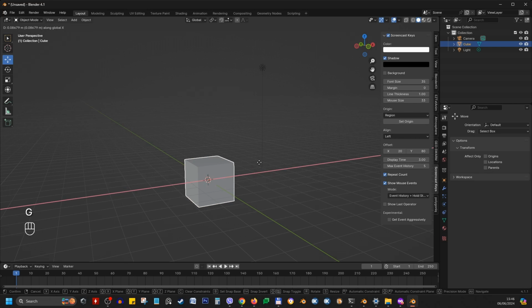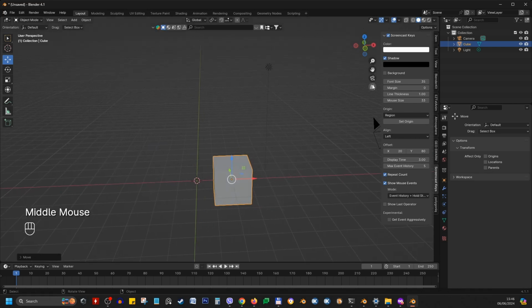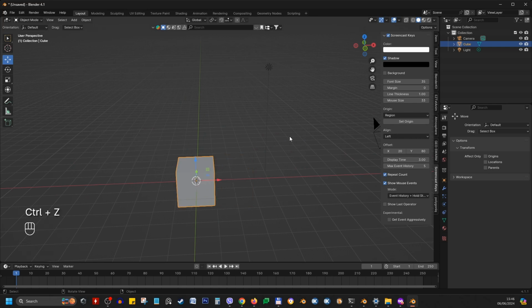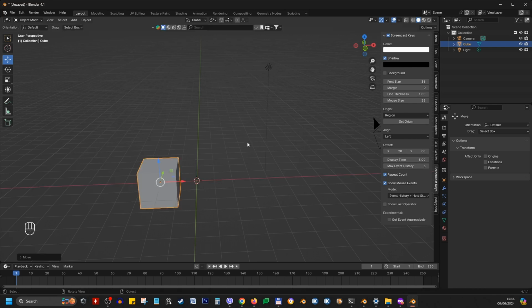If I hit G, X, 2, Enter, I move the cube 2 meters to the right, or into the positive X-axis direction. Ctrl-Z for undo, and let's try to the negative. Now hit G, X, -2, Enter. Now I moved it 2 meters to the left, or into the negative direction of the X-axis.